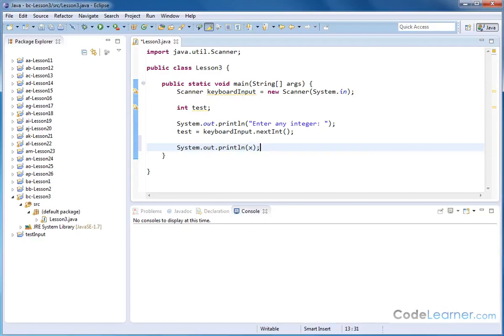All right? So then let's skip down here and say system.out.println, and we'll say you entered the number, and we'll do it like this with a plus test. Because we've already read it in, we've already stored the value in the variable called test, now we're just printing it out to the screen.